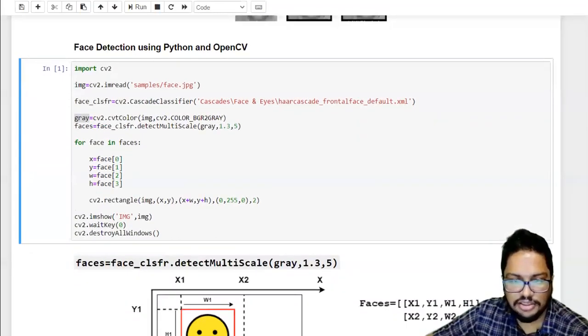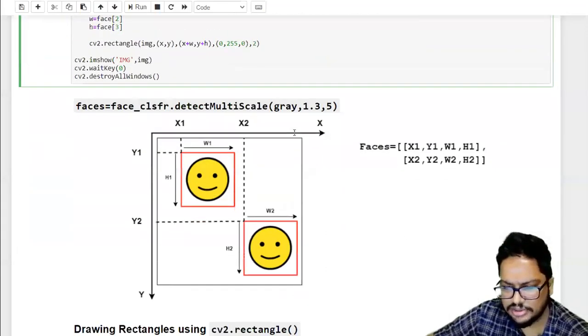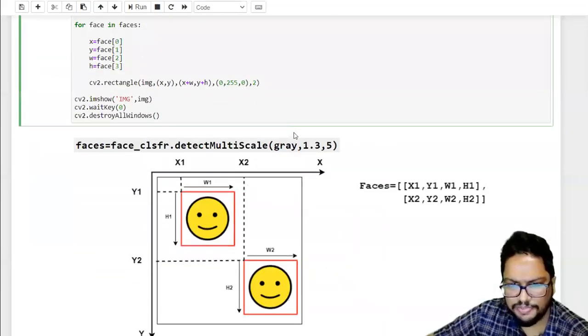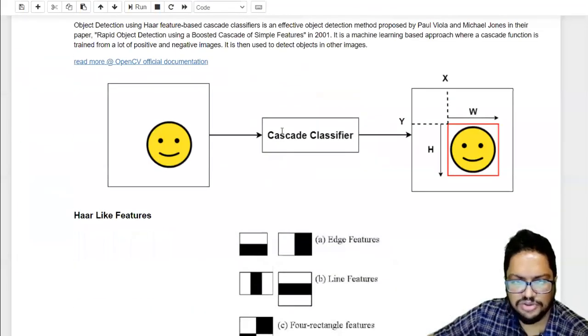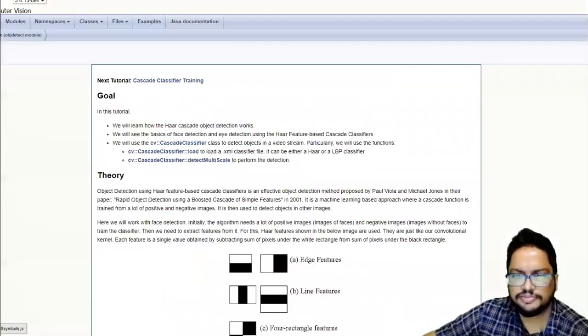So what can you do then? This gray image can be applied to the face classifier. There's a method called detectMultiScale, and we apply the gray image, and there are some parameters to be passed. I'm not sure whether those parameters are mentioned here. Let me check.